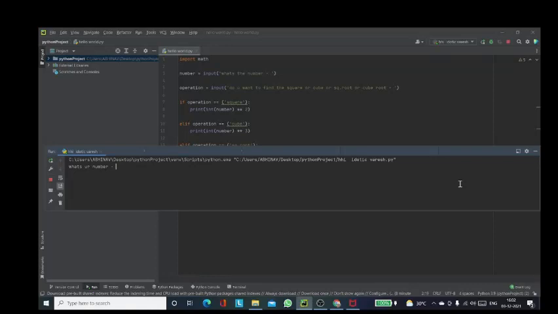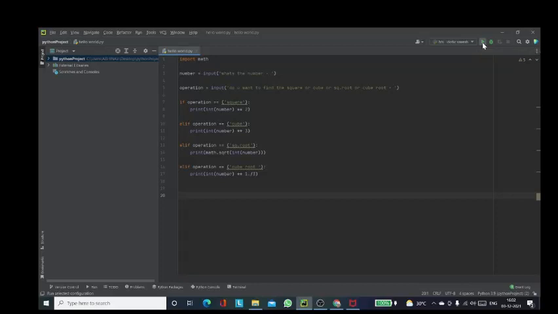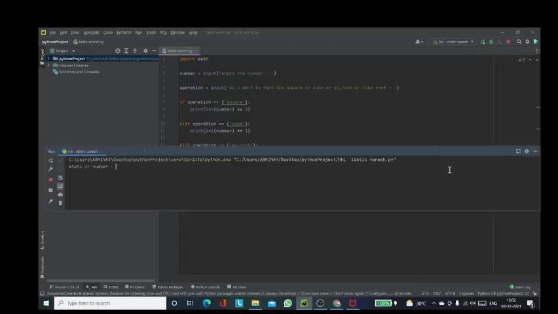Now again let us run it. We will enter 2 again, and after that we will put cube. So we are finding the cube here, and there you go, we have found the cube. Now again let us run it and enter 4, and find the square root. I will put square root. There you go, you have got 2 as the answer.